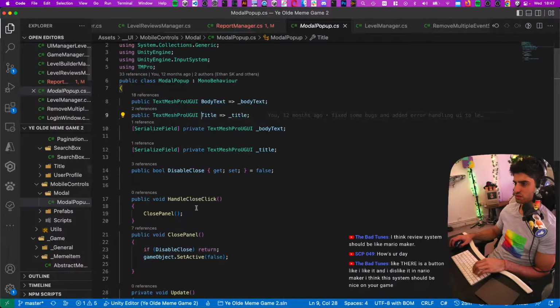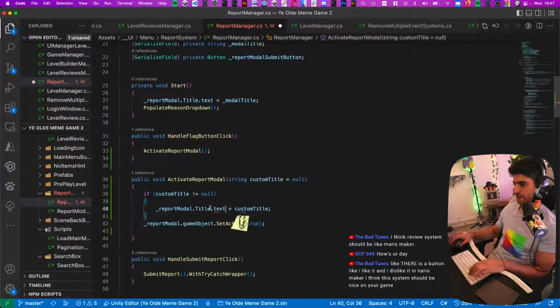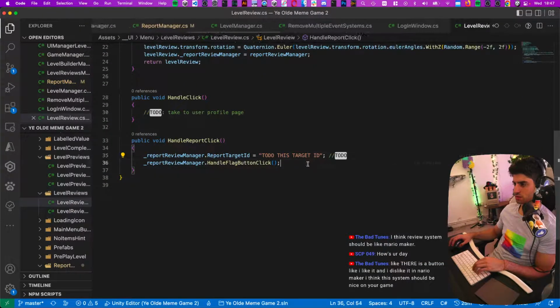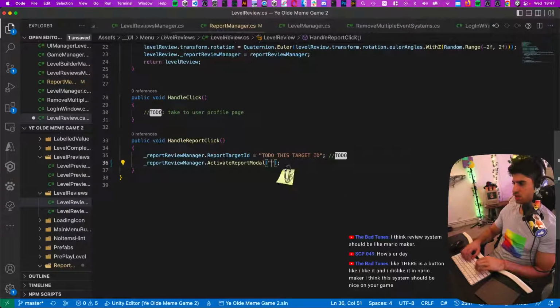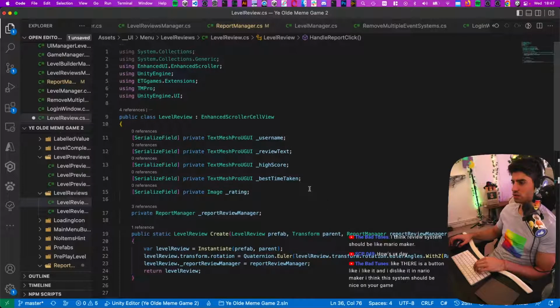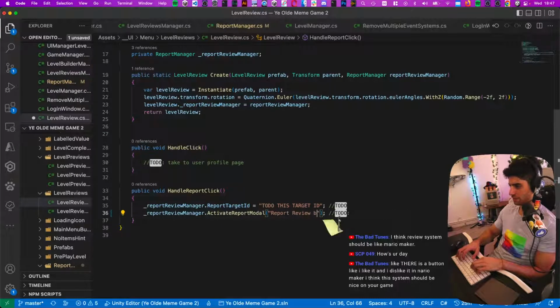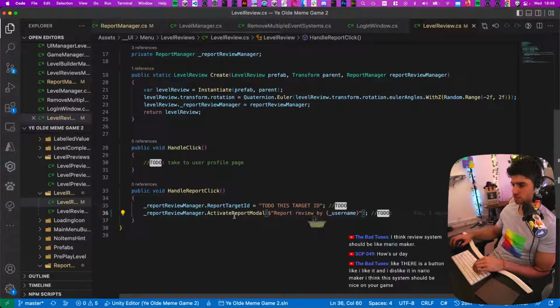Whoa, read only? Oh, dot text. We'll just do this. Report review by, to do, username. Here we go. By username, and then put the dollar here. Report review by, etc.